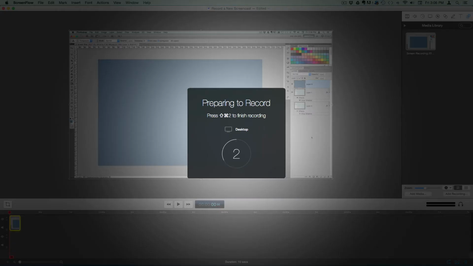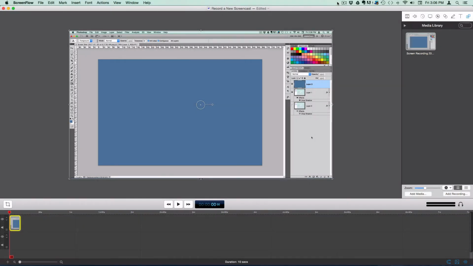Wait for the countdown, and then wait a moment before beginning the action so that you have a little leeway in case you want to add a transition here. Also, whenever possible, start with your cursor off screen so that if you want to join two clips later on, you won't see the cursor jump around the screen.